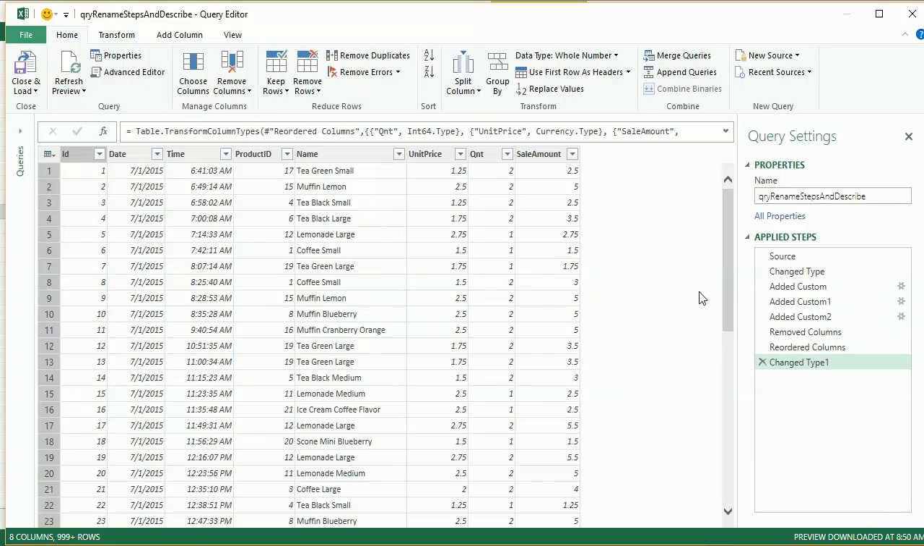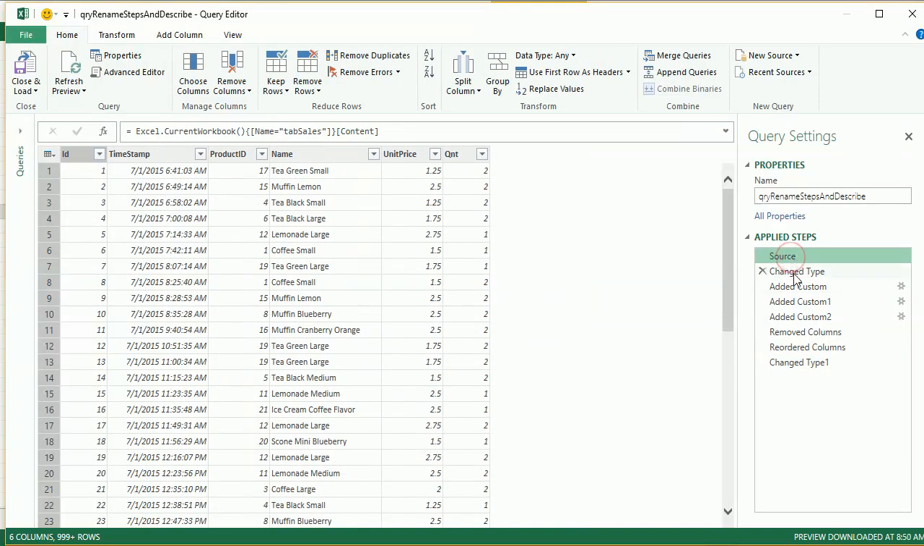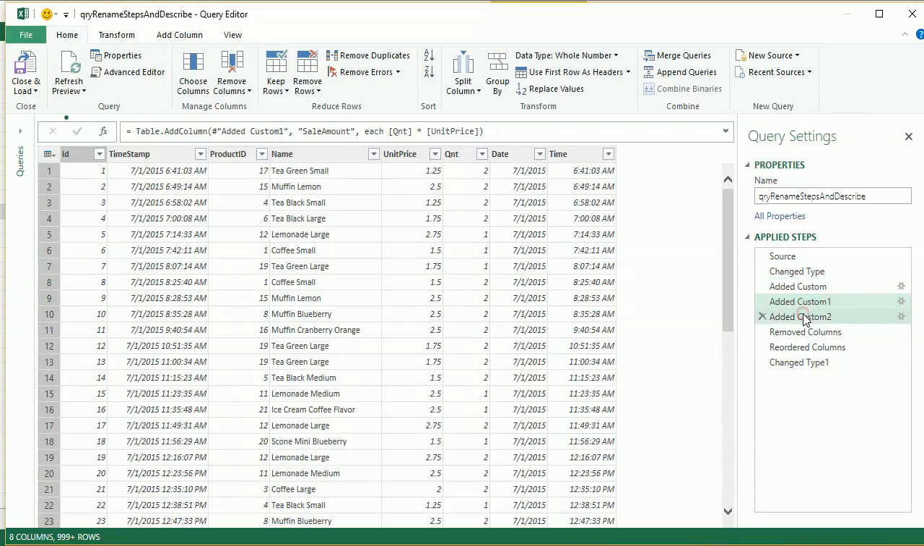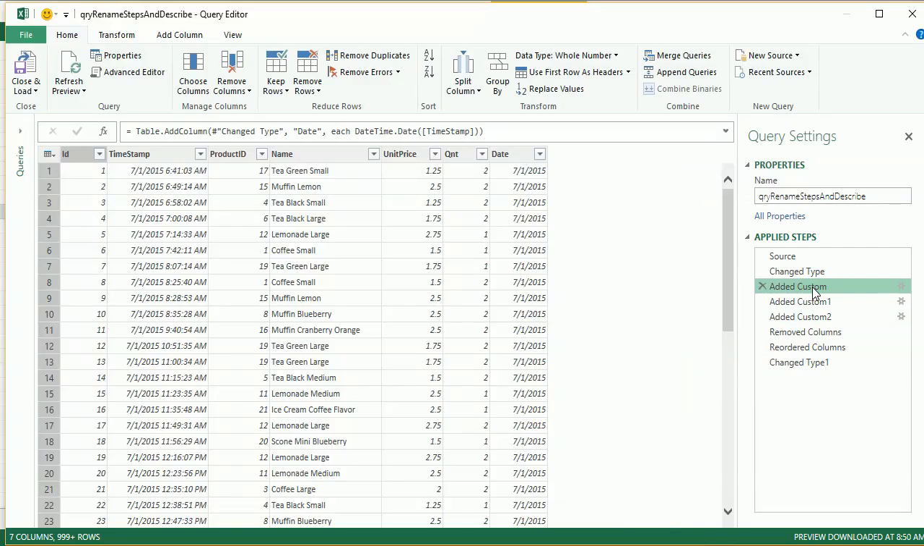Now, once you are done, what you want to do is a couple different things. First off, let's go ahead and change the name of some of these steps. This is a pretty essential thing because this is what is going to let people understand what each individual step does. Right now, it automatically applies names for you depending on what you did. So source is always go get whatever data you got. Add custom, that's when you add a custom column. But you see it says add custom, add custom 1, add custom 2. Well, that's kind of helpful, but it doesn't really tell you what those custom columns are. So to start off with, let's go ahead and rename those things.